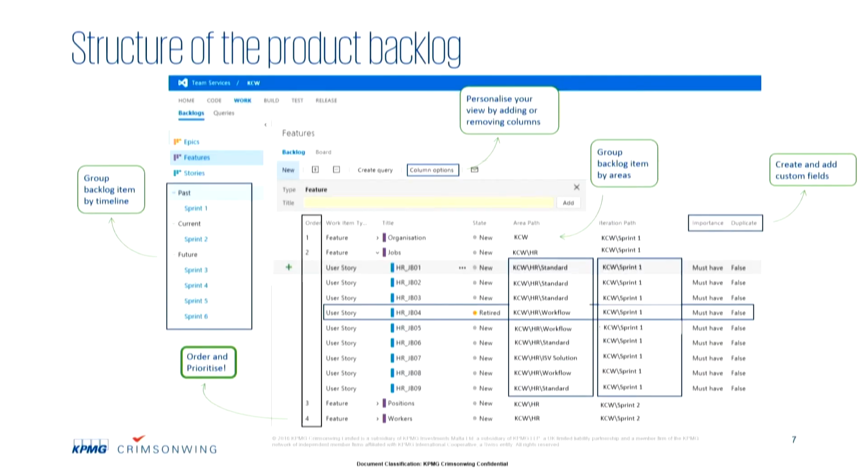Let's look at an example of a product backlog. In the Work tab in VSTS, you can find and view all epics, features, and user stories. On this screen, you see a list of features, and features can be expanded to view the user stories underneath the feature. You can see the work items can be categorized into areas. Areas, for example, can be finance with sub-areas such as purchase ledger or sales ledger. And the work items can also be categorized by timeline. You see on the left, there are past, current, and future sprints listed.